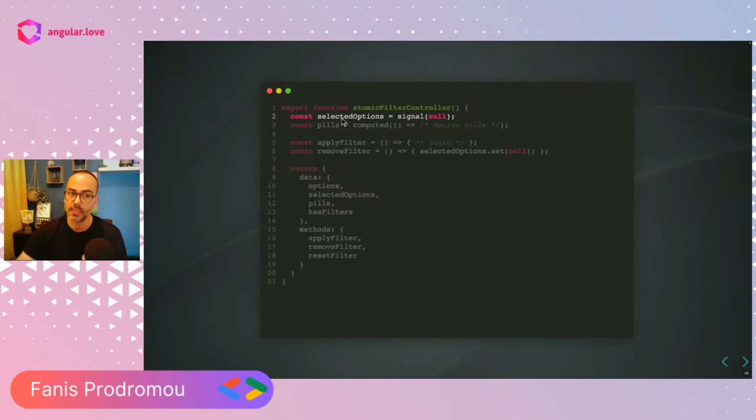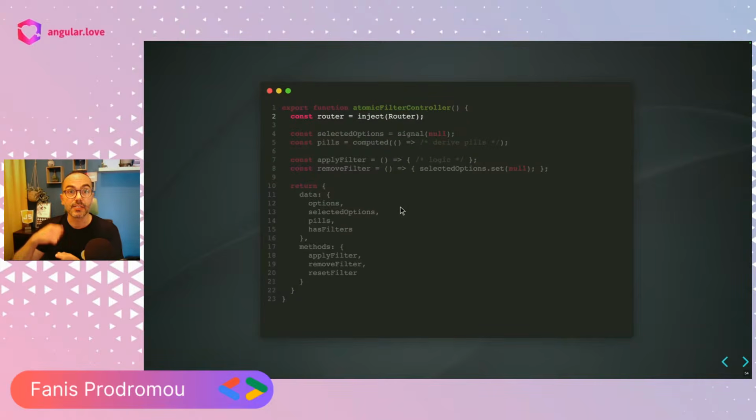And here we can just keep the selected options, so whenever I'm grabbing this function, every time I know what kind of options I have there. And not only that, we can also derive the pills using a computed property. We can have the apply filter logic, and we can also have the remove filter logic, so that we can do something with this filter whenever we are removing it. And the idea of the atomic filter controllers is that we can inject them whenever we have the injection context.